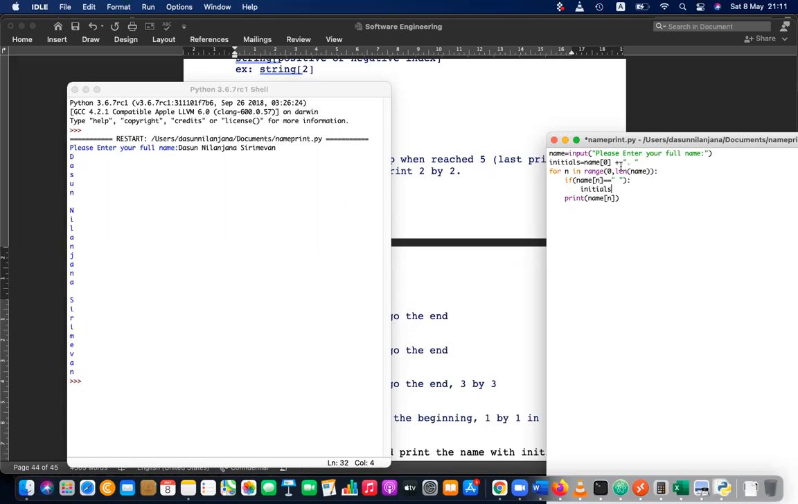initials. Okay, I have found the initial. What is the initial? Equal to the current initials, then I'm going to add the name's n plus 1 character. Because if n is space, n plus 1 is the initial. I'm going to add n plus 1 and also a dot and space, because after each initial, I have a dot.